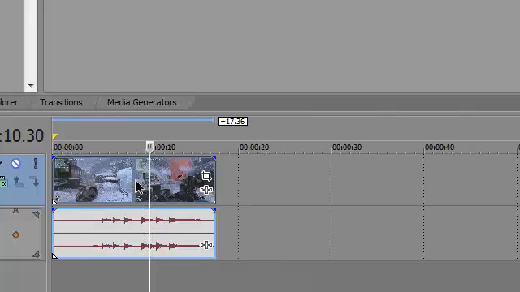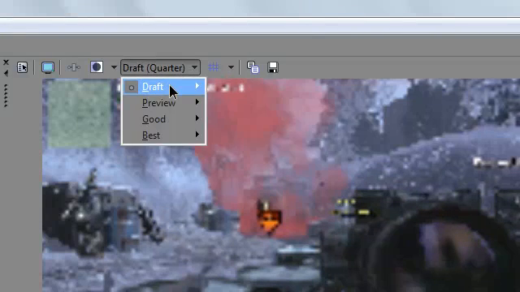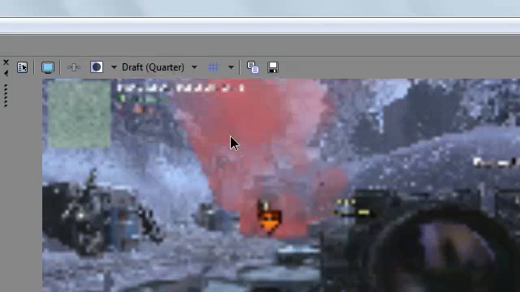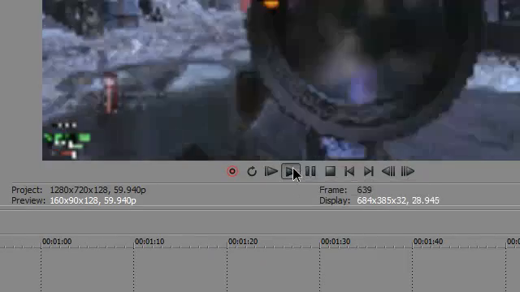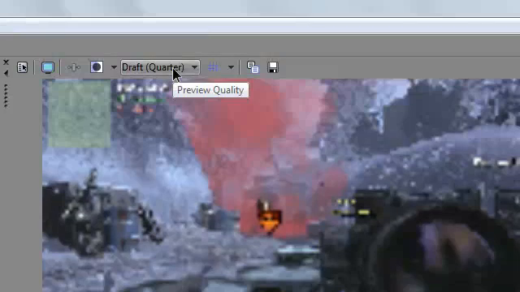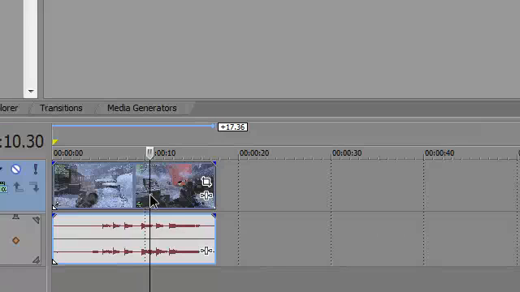But this isn't about disable resample, this is about Twixtor. So now what you want to do is go to your preview screen, and if your computer is really slow, change the preview to draft quarter. This is the absolute lowest setting that you can put, which means less lag in Sony Vegas. And you can see that I'm still lagging even though I have the lowest settings. My computer is really crappy.